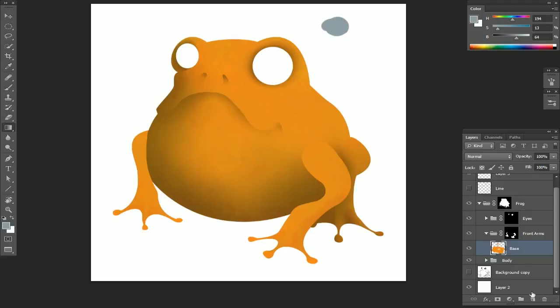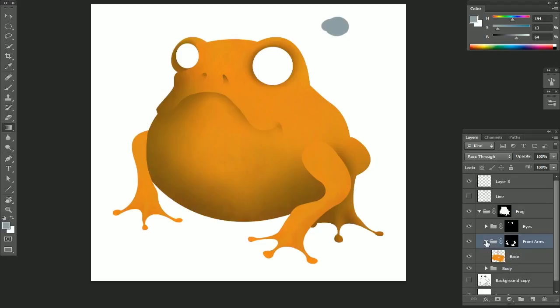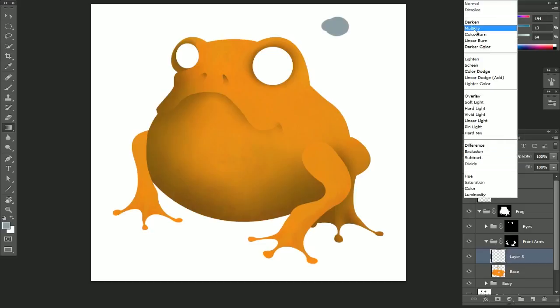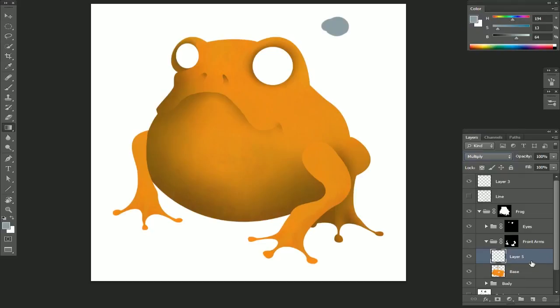So we're just going to go into the front arms folder, the arms, the legs. I don't know what a frog has. Does it have arms? Does it have legs? Who knows? I'm not some sort of science guy. I'm not David Attenborough.